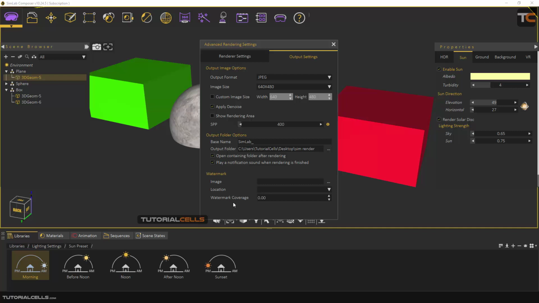Here you can add your watermark on your images. You can choose your logo, it shows your location in the four corners of your image, and here you can choose the size of your watermark.